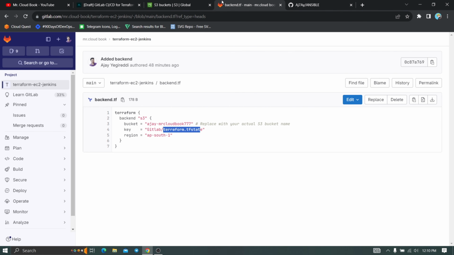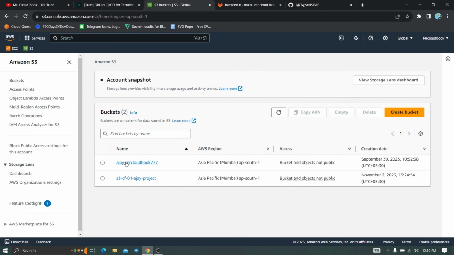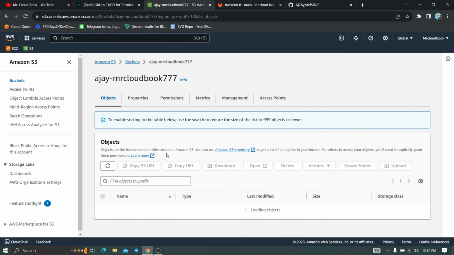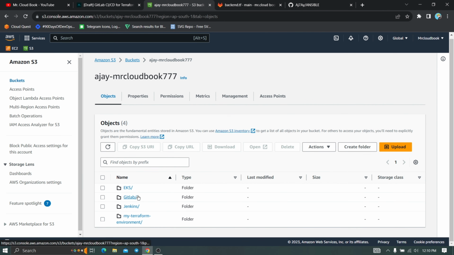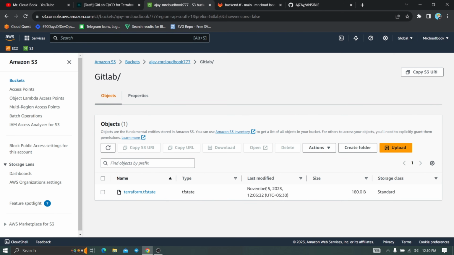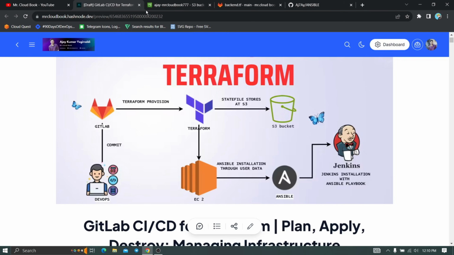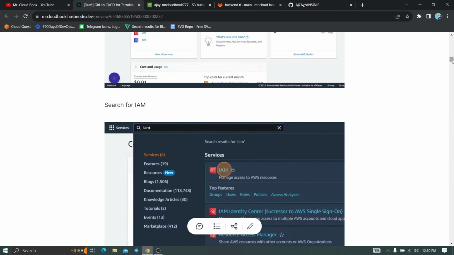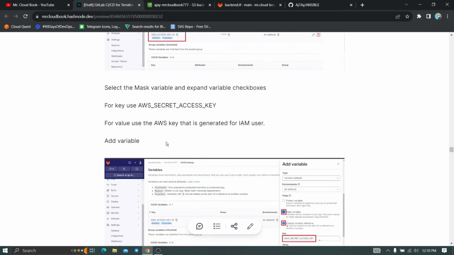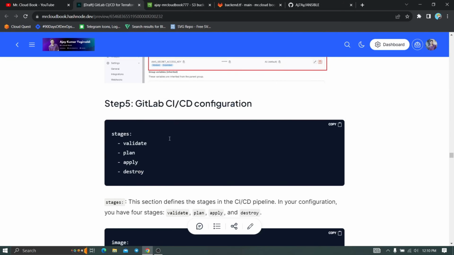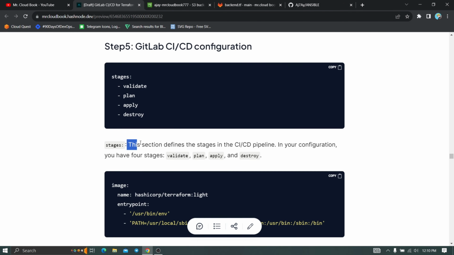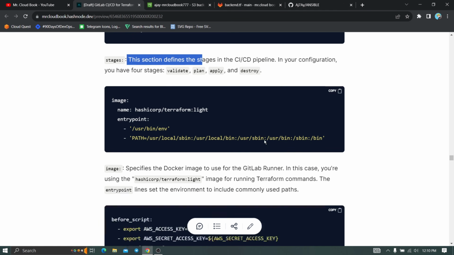So if you go to the S3 bucket and click on the bucket, Cloudbook 777, it will automatically create the GitLab directory. Just click on this one and you can see last time it was modified at 12.5 and now the time is 12.10. Come back here and you can see I already explained every code and everything, don't need to worry about this.